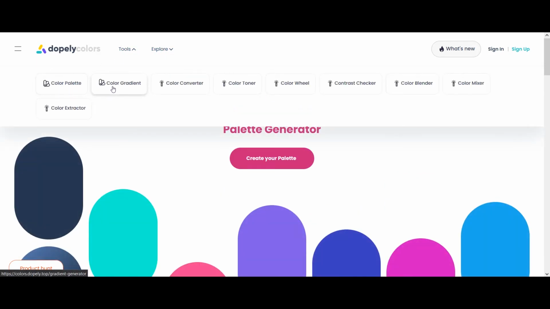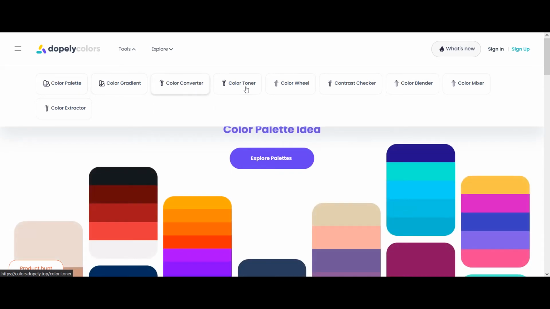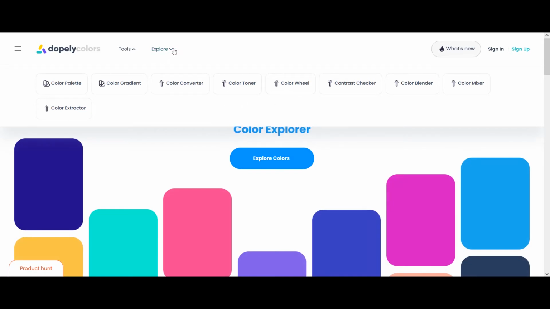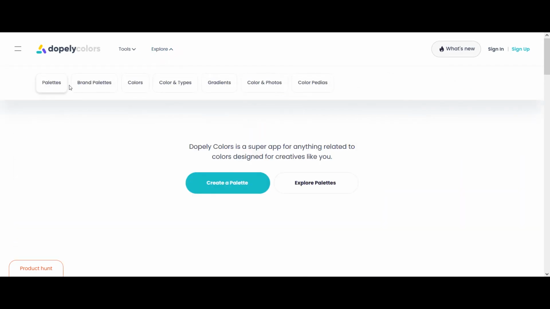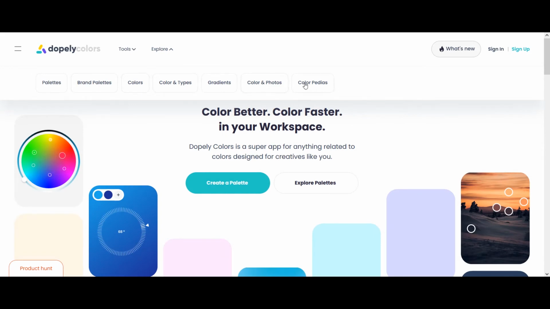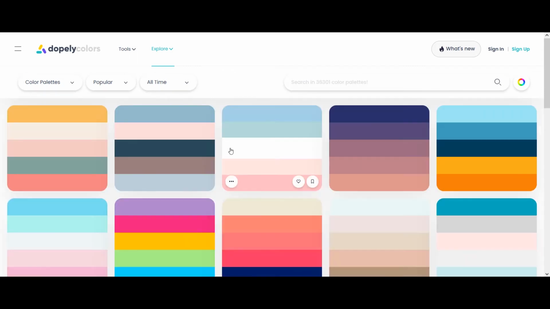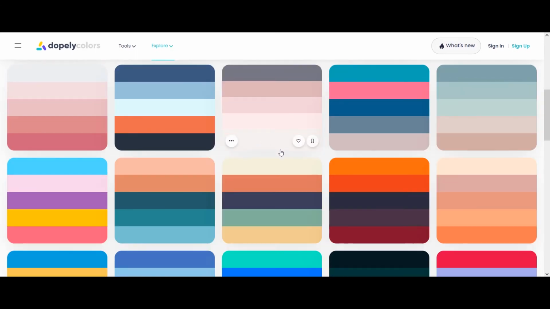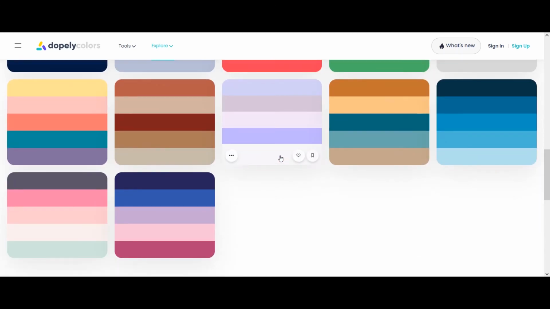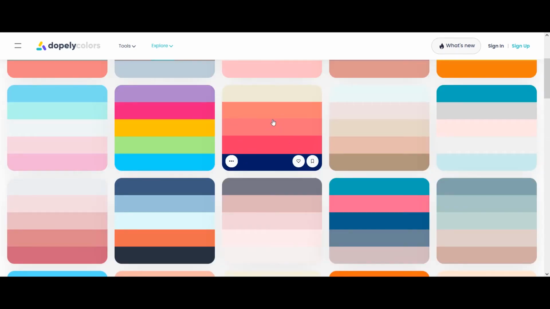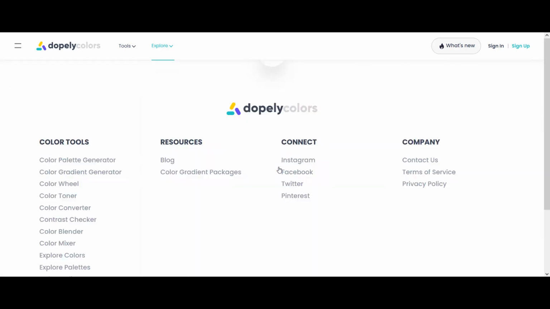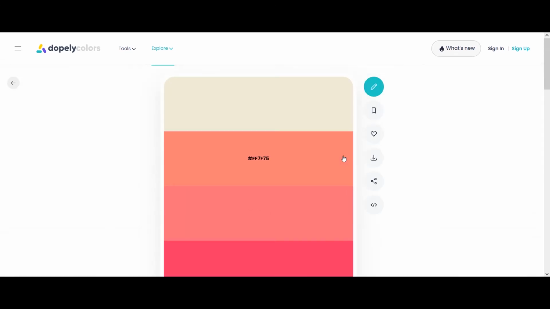You can generate a color palette, color gradient, you can convert colors and other things. I will also show you some of these tools, and in addition to tools you have the option to explore different palettes, brand palettes and other things like that. For example, if I want to explore a palette, I just click palettes and it will show me different palettes that are already available here, just like the last tool that I showed you. If I click these three dots, I can download it, explore it, or edit it here. So this is a very useful tool.